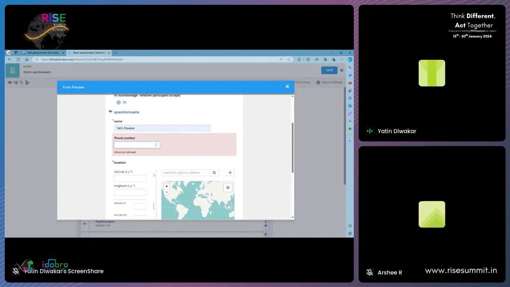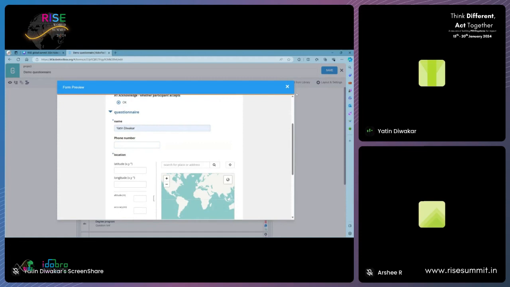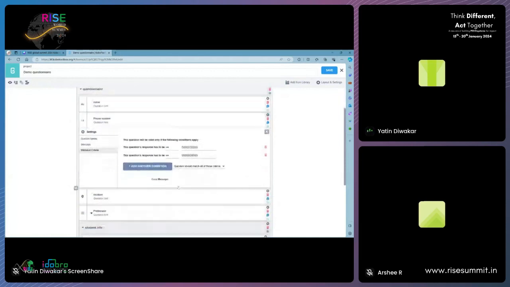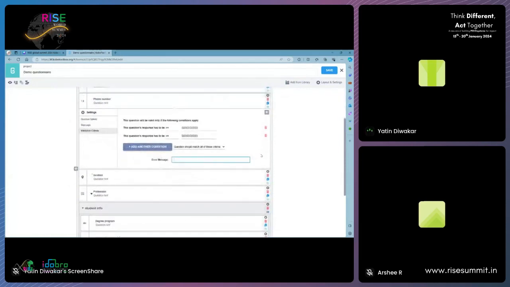Such settings can be set, and instead of just displaying value not allowed, we can also write the exact response which has to be written in the validation criteria. So error message can be specified. Please enter number with, please enter correct phone number.